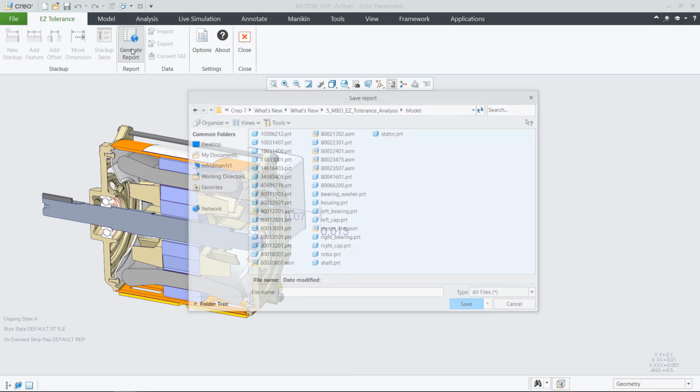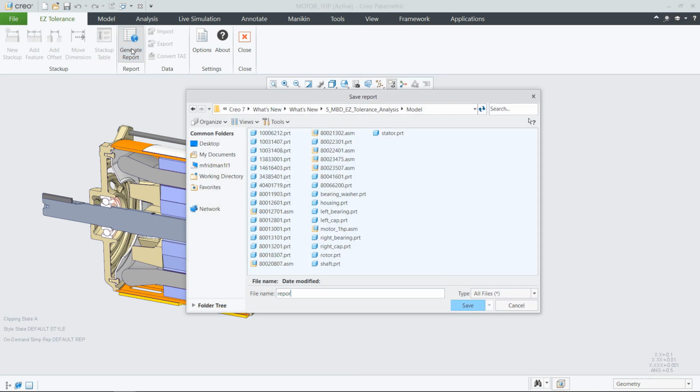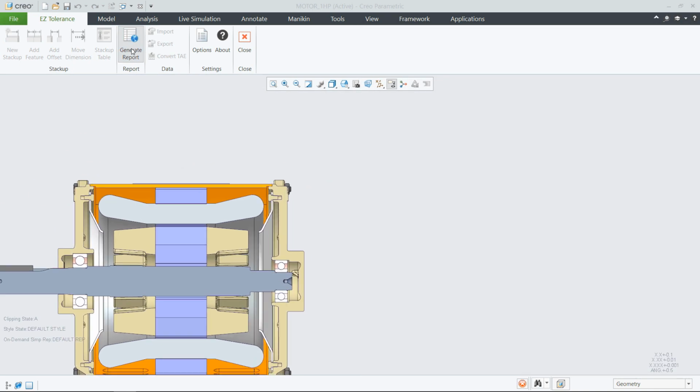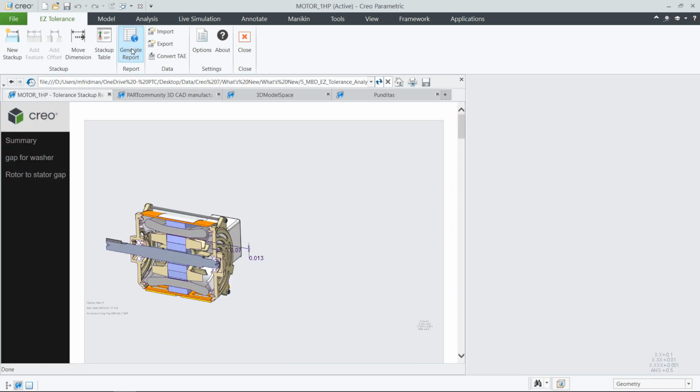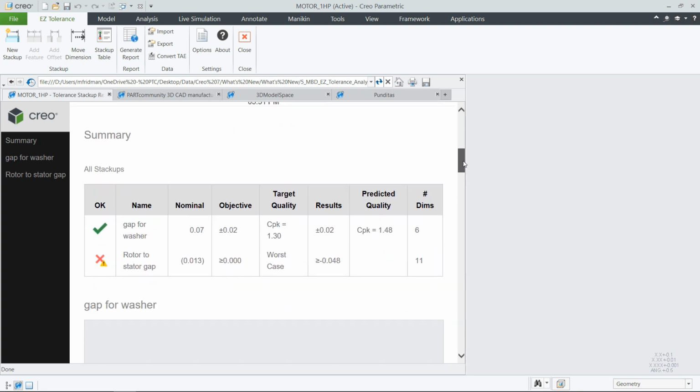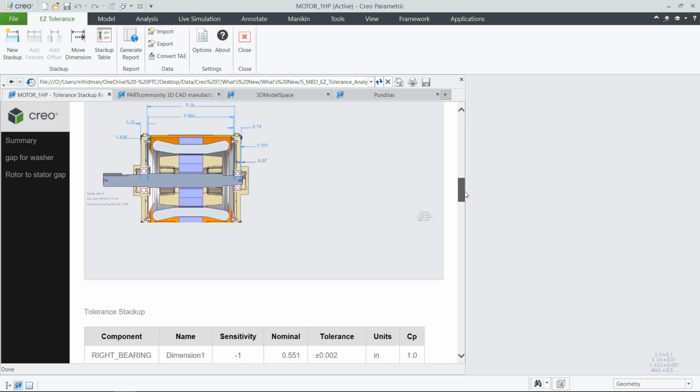Finally, when my stackups are defined, I can quickly generate a detailed HTML report that contains all the details for the analysis, contribution graphs, and a summary that I can conveniently send to my colleagues.